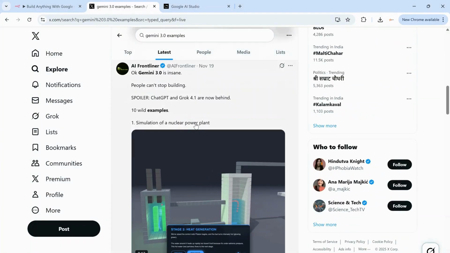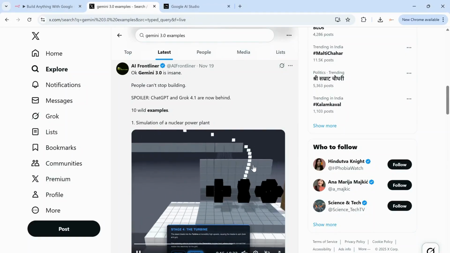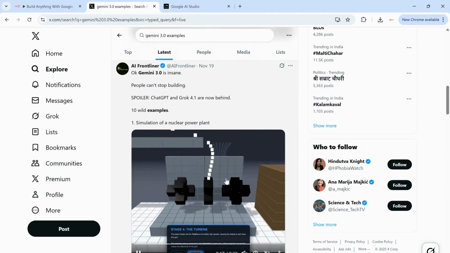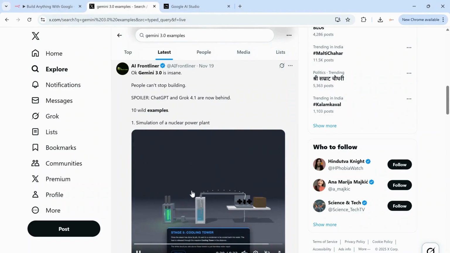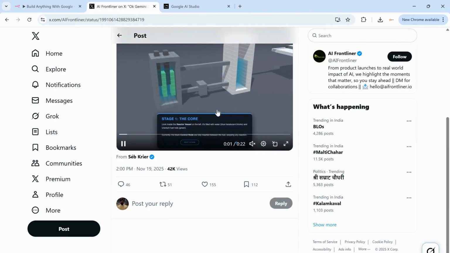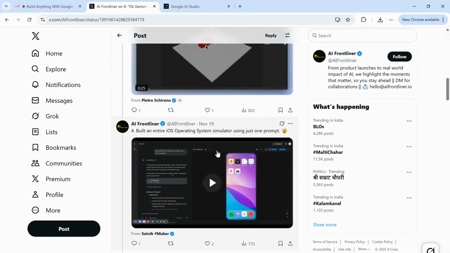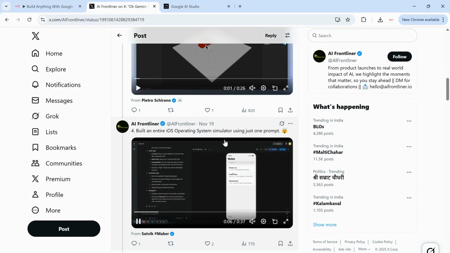Then you have another example, which is actually a simulation of a nuclear power plant. Now you see the design, you see how the blocks are interconnected and how the overall physics is working and being displayed. It's incredibly awesome. The next example that I have in the thread is a 3D Rubik's Cube, which I think is common for most of the models to get. But if you see the design, and again, the overall animations that it has are really awesome to watch. Then you got a few more examples. It's literally built an entire operating system simulator with just one prompt. Now, who does that, right?